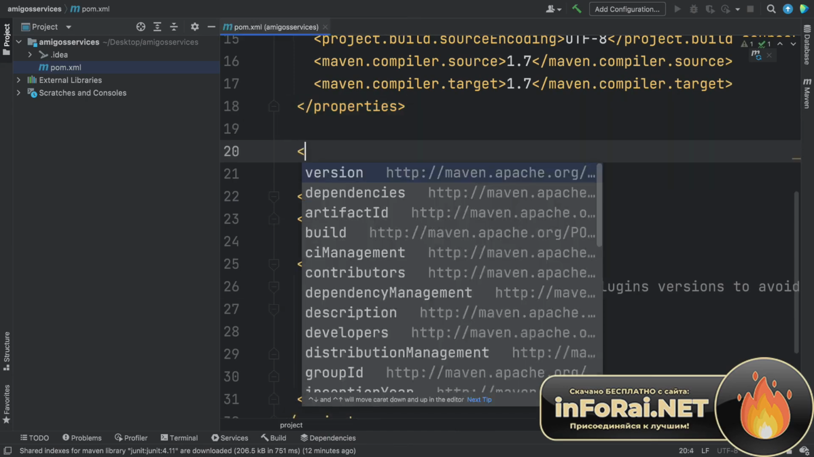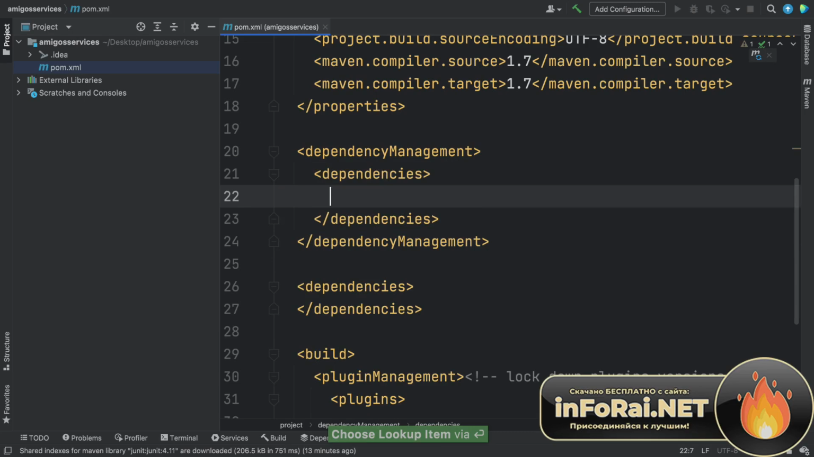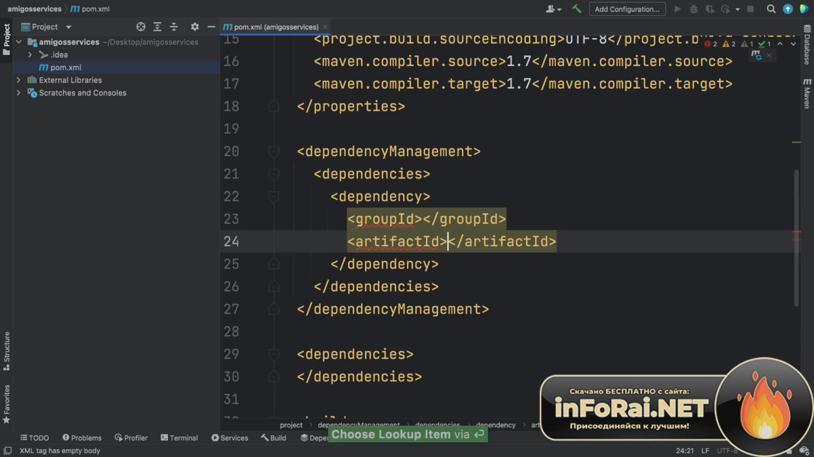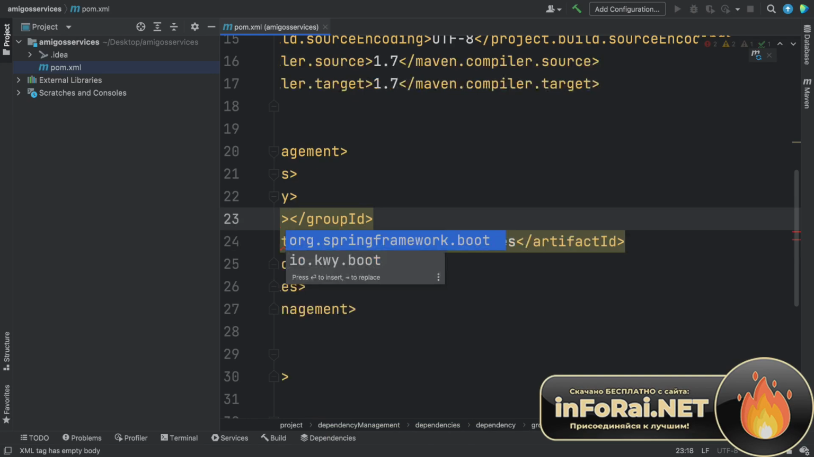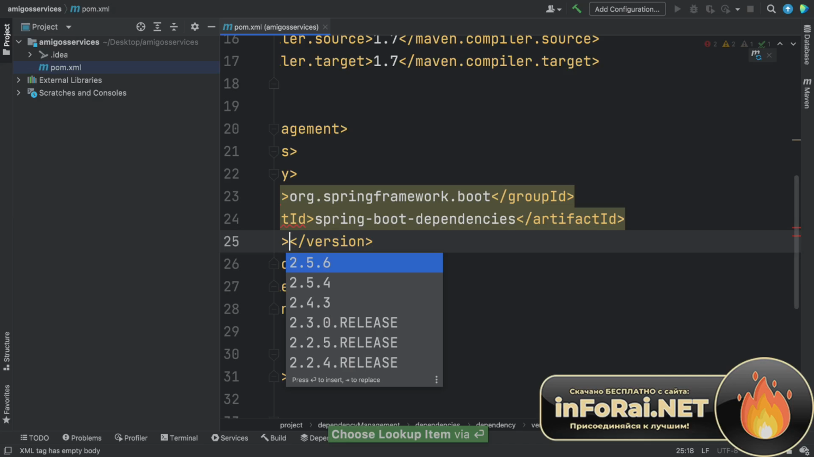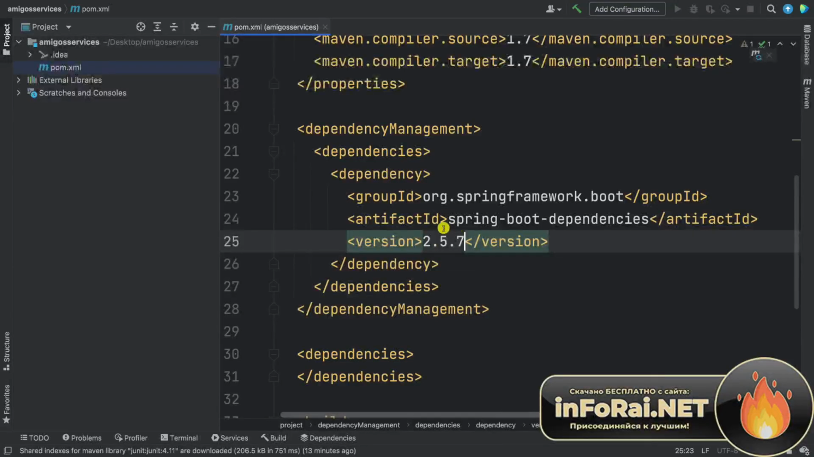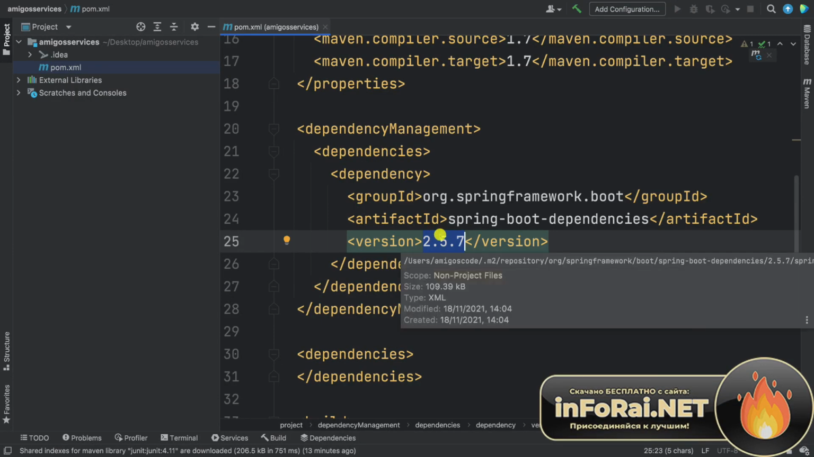So here I'm going to say dependency management, and then within have dependencies. And the dependency that I want in here is, so dependency, so the artifact ID. So this comes from Spring Boot dependencies, and this comes from org.springframework.boot, just like so. And then choose a version. So in my case, I'm going to pick the 2.5.7. So this version right here, I'm going to show you in a second, but this I think is the latest version as I speak. So make sure that you choose the exact same version so that you have no issues.